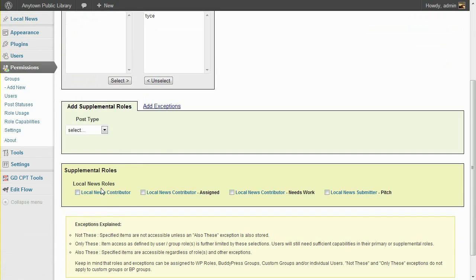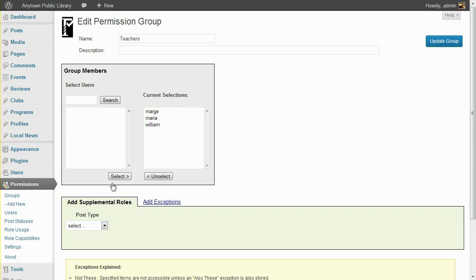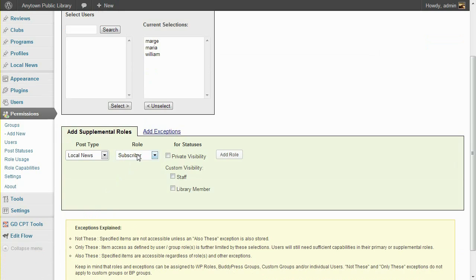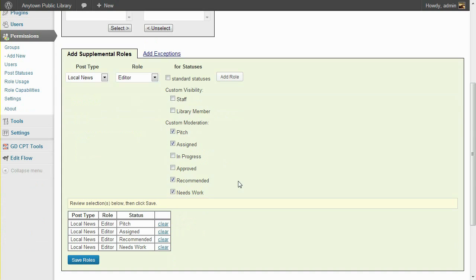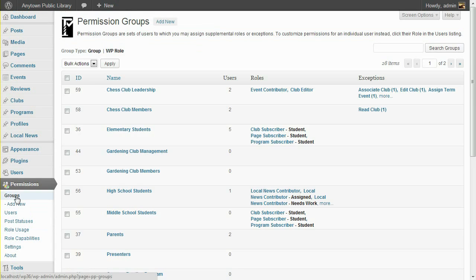Now let's set permissions for the teachers. Again, adding supplemental roles, select the local news post type, and we'll give teachers an editor role for the local news statuses of pitch, assigned, recommended, and needs work. This will allow them to set posts to any of those statuses or edit news posts which are already at that status. Now we set the library staff member permissions.